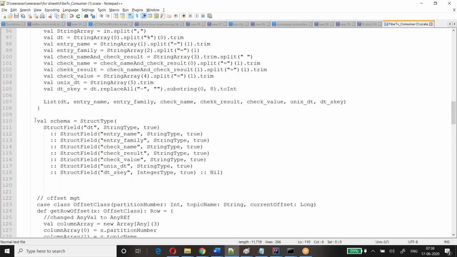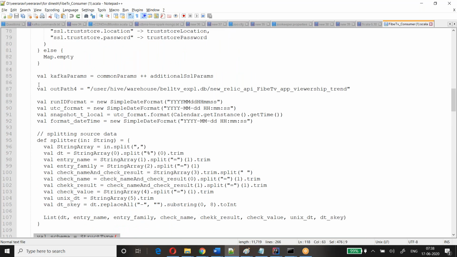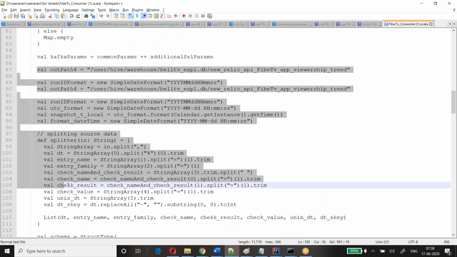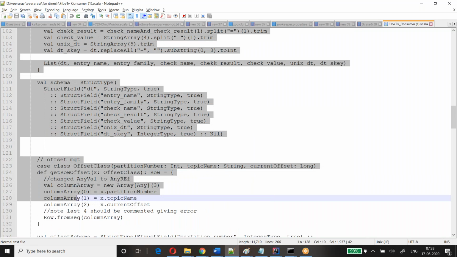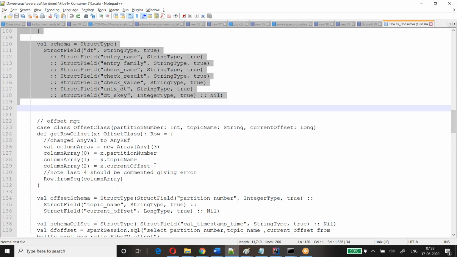Now, these are all struct types to create our data frame. These are all project specific from here. So it's up to you. If you get a similar kind of requirement, we'll do it similarly. If not, we will not. Okay, next.